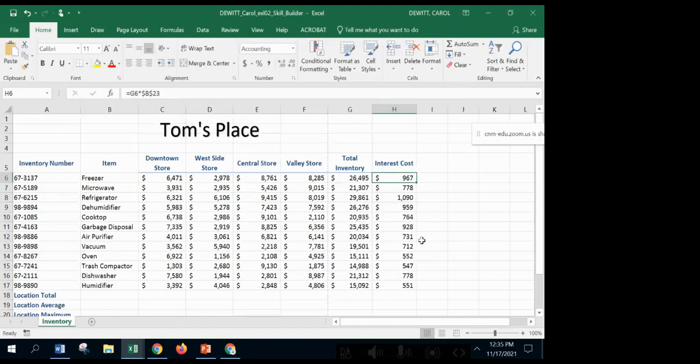Always that F4 key? It's up there on the top of your keyboard, all those function keys. There's an F1, F2, F3, F4, F5. You want to hit the F4. Yeah, but it's always F4 when we want to make it absolute. Yes, that is always the shortcut to make it absolute.